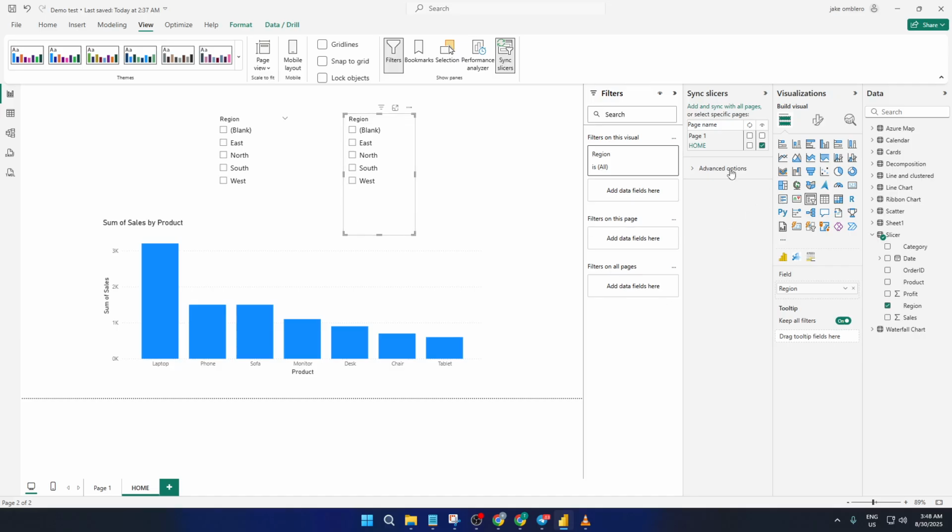Now in the Sync Slicers panel, you'll see entries for each slicer on your page. Here's the key part, you need to give both slicers the exact same name. This tells Power BI that they're working together, not separately. So click on the name of the first slicer and type in a name that's clear and specific, like product category. Then find the second slicer and give it the exact same name. It's a little like giving two keys the same label so you always know which door they open. Power BI will recognize that these two slicers should behave as one.